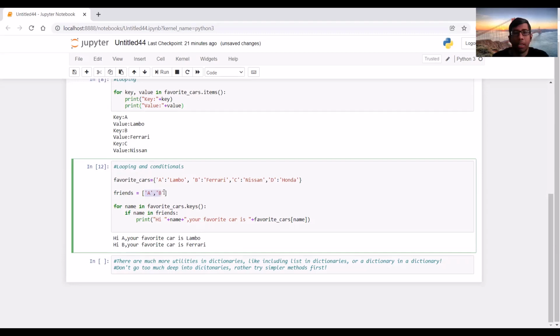Let's say we make a separate list named friends, A and B, and we run a for loop for name in favorite cars.keys. So you want to go through the keys in these favorite cars, A, B, C, and D. And when you go through that, you check whether these keys match with these friends. So if you get a match, you just print hi name, your favorite car is, then you call the name.